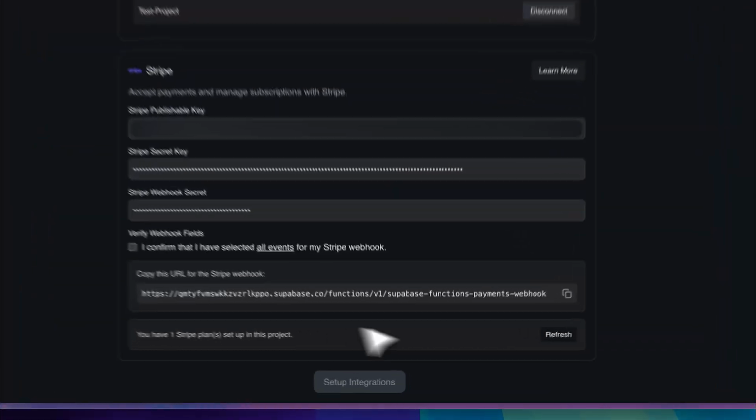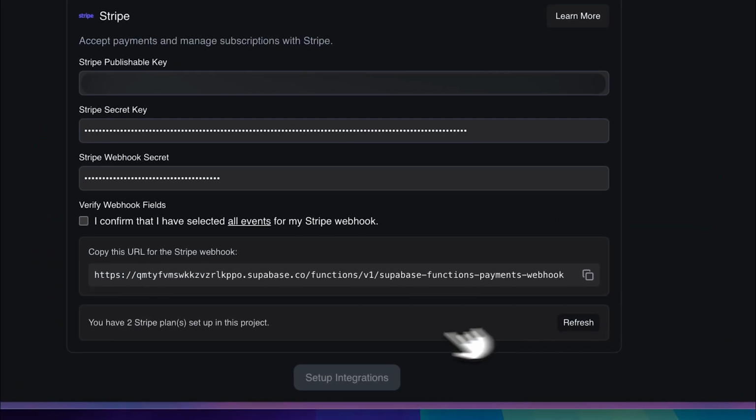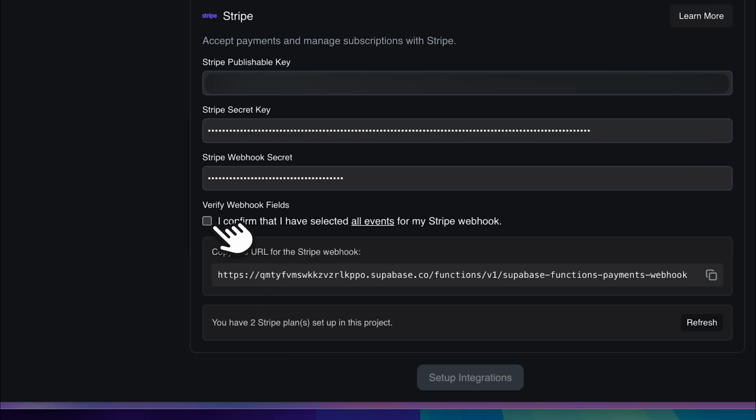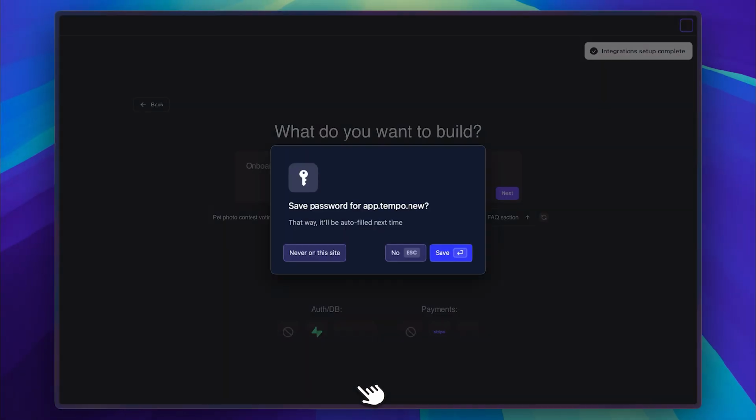If we go back and refresh, we can see that two Stripe plans are now set up in this project. Once we've verified that all the events were selected from the Stripe webhook, we can continue with setting up the integrations. The project is now using these settings and everything is ready for building.